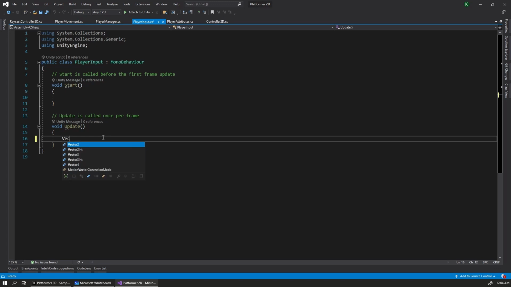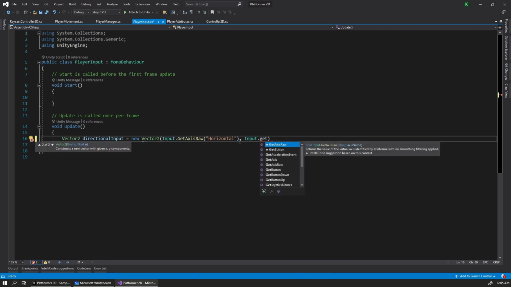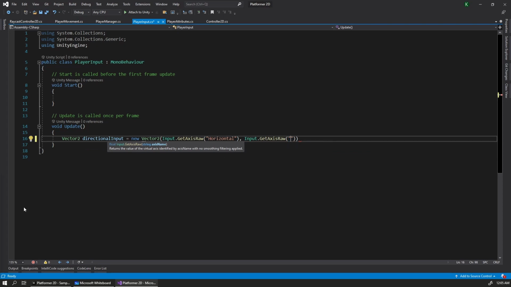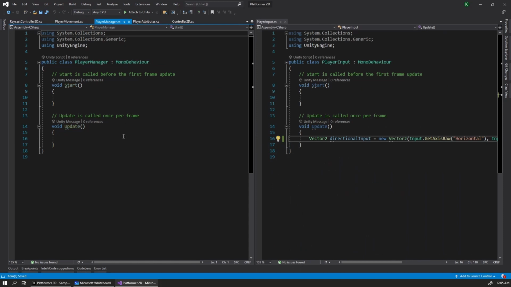So here in the update method, let's make use of our horizontal and vertical input. So I'll create a vector2 called directional input, and let's pass in our input as a raw axis into our vector. So the first being horizontal and then our vertical in the Y parameter. Let's just move our player input to the right, bring up our player manager.